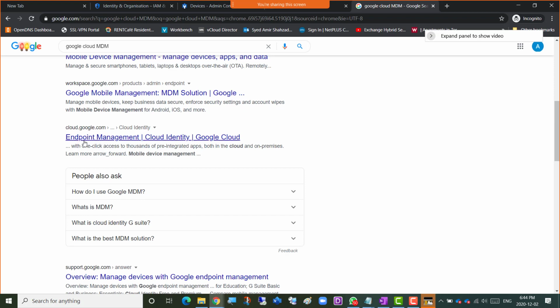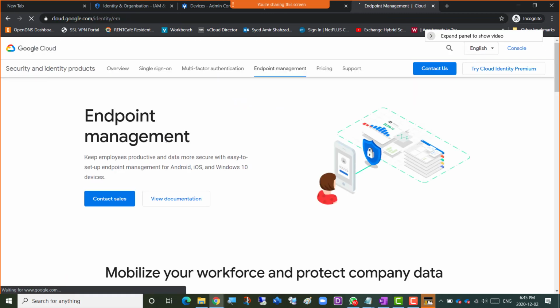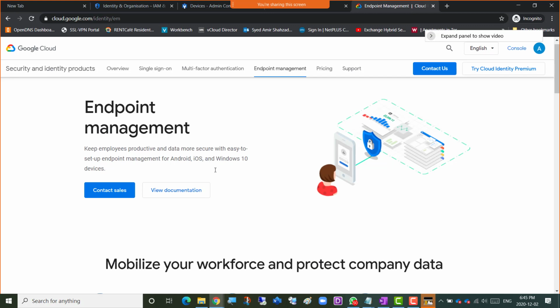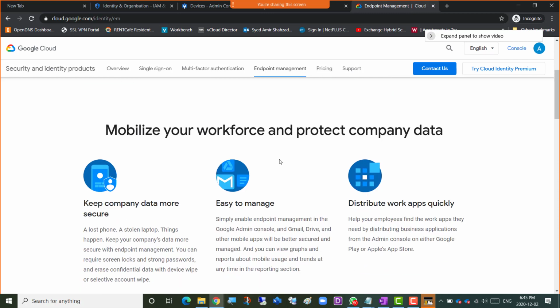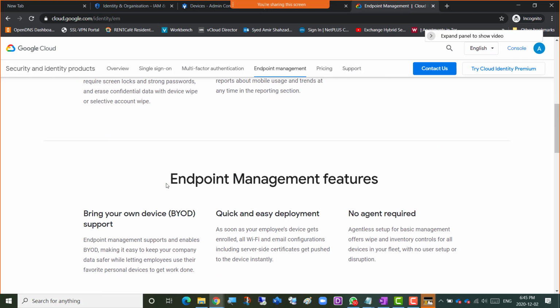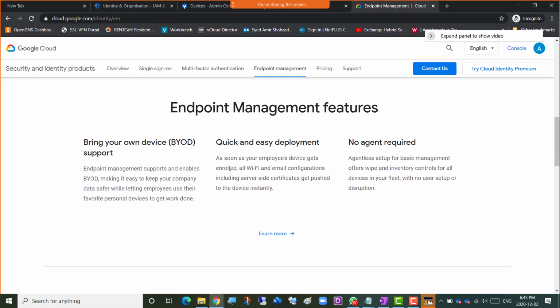Now this is exactly the name of the Microsoft Intune and Azure MDM solution. So if I go for endpoint management with Google Identity, which is actually an upcoming topic, it says: keep your users productive and data more secure with easy to use, easy to set up endpoint management for Android, iOS, and Windows 10. So it would not be really a big one, mobilize your workforce, but this is kind of basic, we can say.